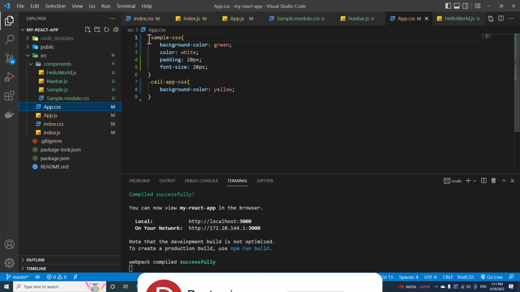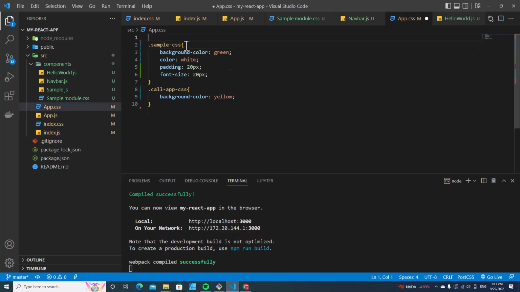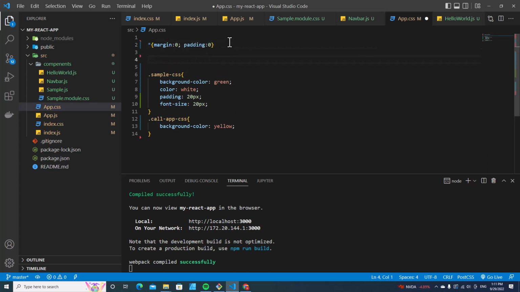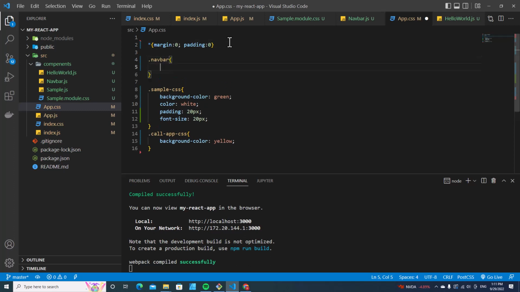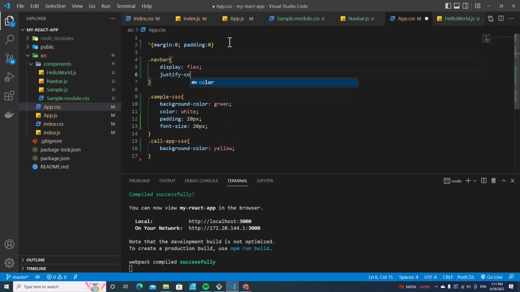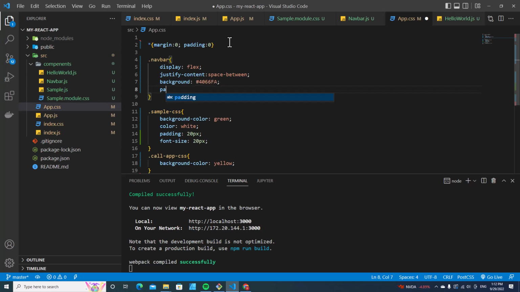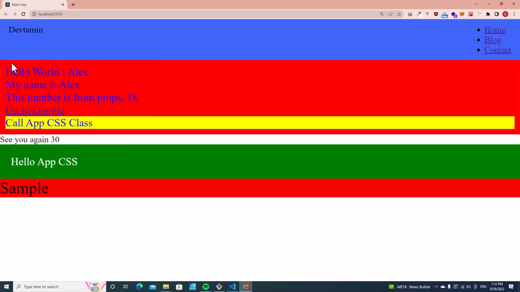Let's put some styles together to make it look like a navbar. Star, I will set this one to be default. Margin 0, then padding 0. Okay, and then for the navbar I want it to display as flex, and justify content should be space between, and background color should be hash 4066FA, and I need padding 16 pixel. Save, and let's go back to web browser.